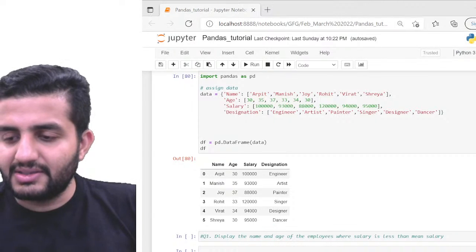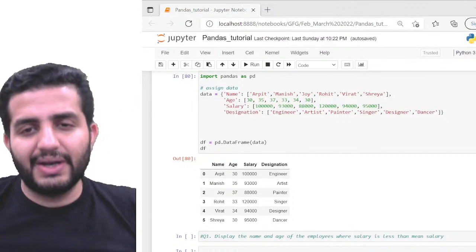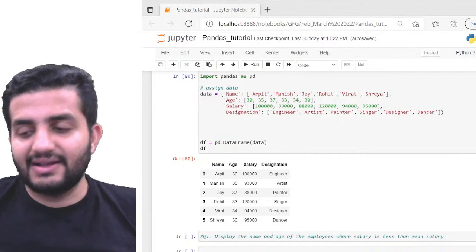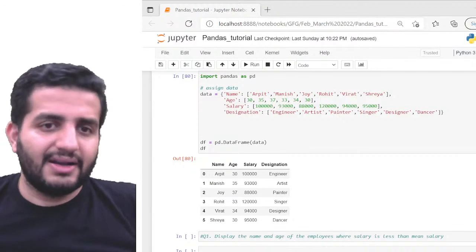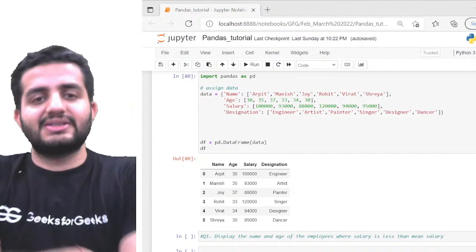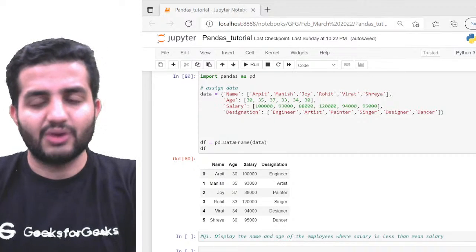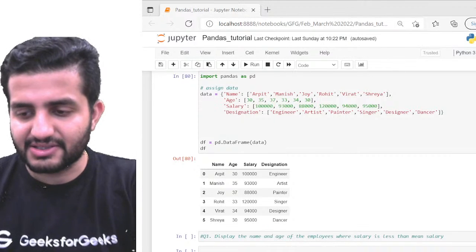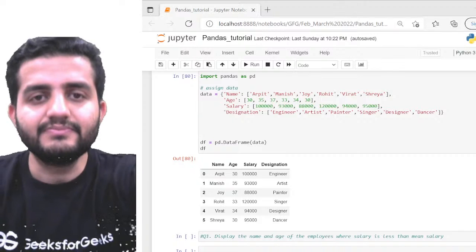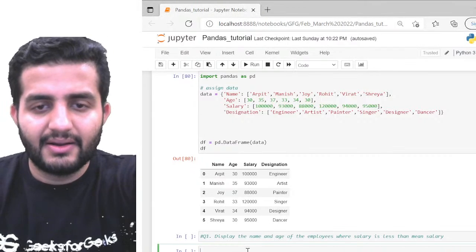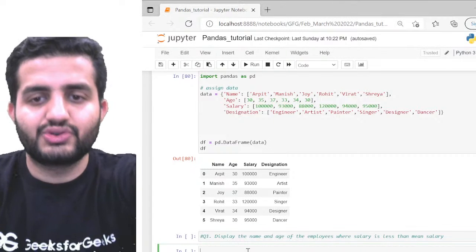Right, so here we would want you to print or display the name and the age of the employees where salary is less than the mean salary. Guys, if this is a session on questions, I would want you to solve this. There's no point in me solving everything, right? So give me some answers. Okay, so meanwhile, since nobody is responding, we'll try to solve this on my own.